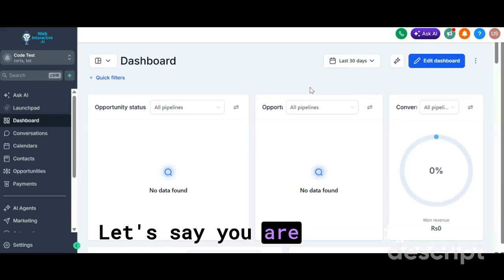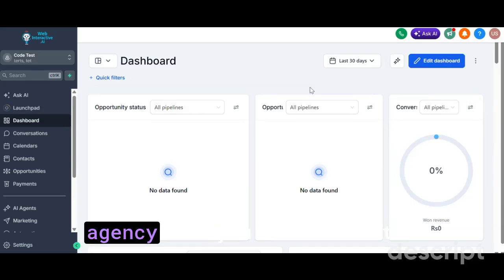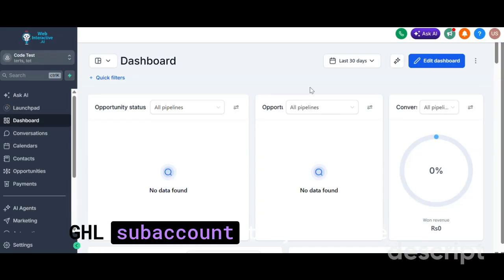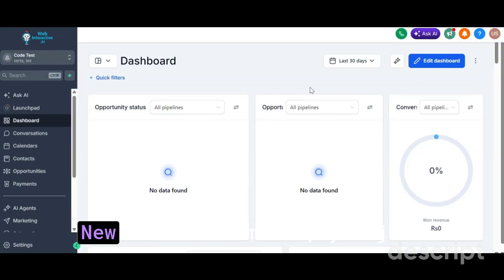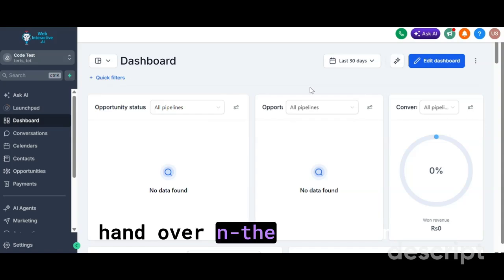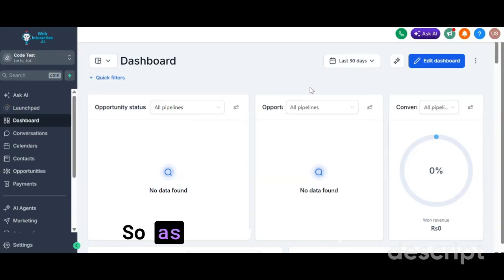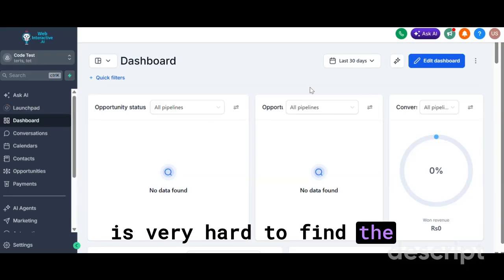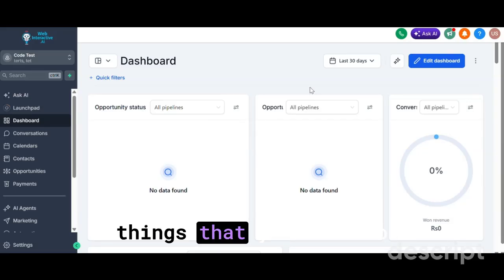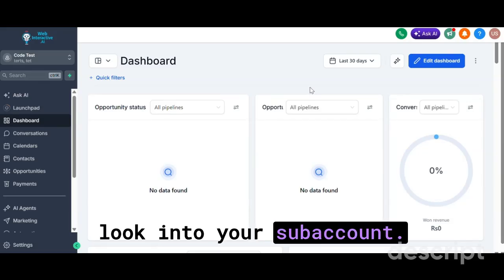Let's say you are a big agency and you hand over the GHL sub-account to your clients. New clients come in, you just hand over the sub-account to them and they run their business on it, right? So, as a new client, it is very hard to find the sections or the specific things that you want to load into your sub-account.